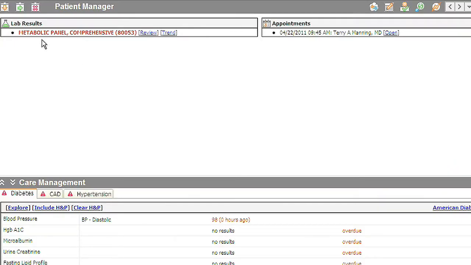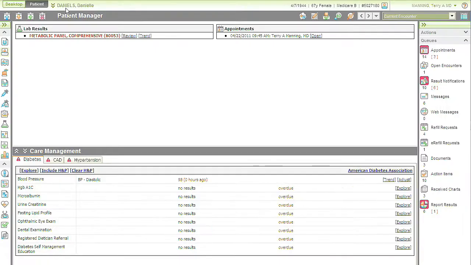This window gives you up-to-date and real-time lab results that are back for her metabolic panel, her upcoming appointments, and then care management for her chronic diseases. Let's take a look at the lab results that are back for this patient. Her metabolic panel came back abnormal, which is why it is displayed in red.